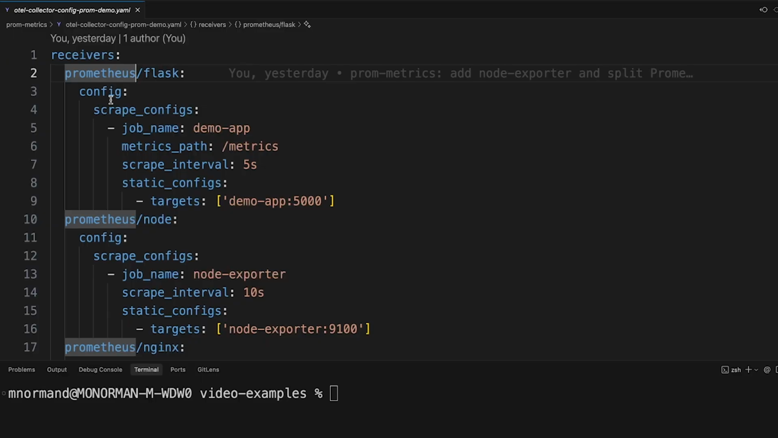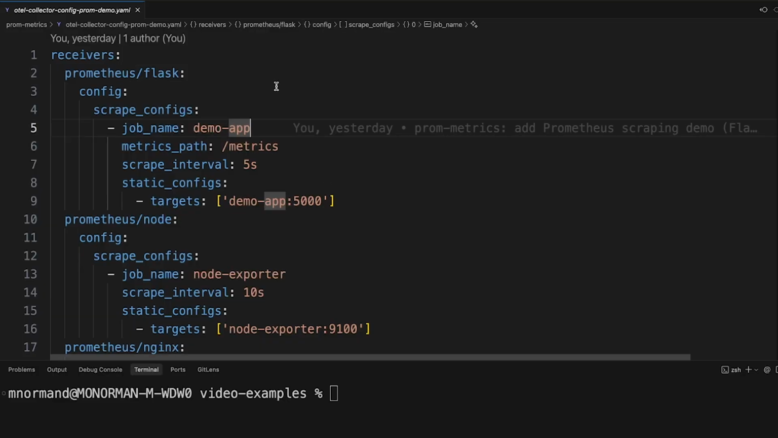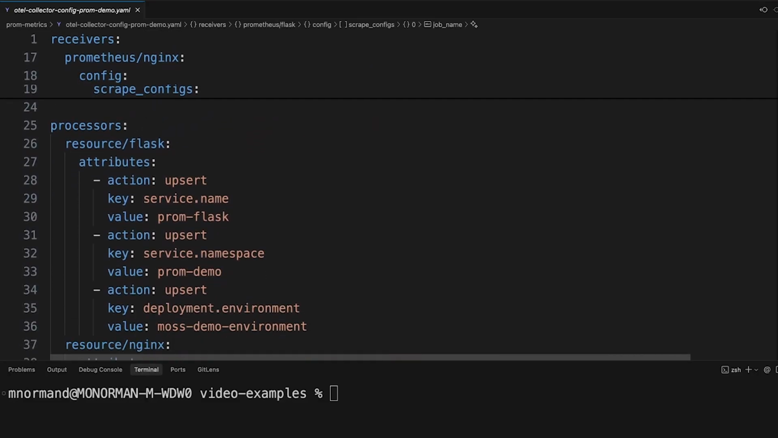And we're only defining a single job that has a name of demo-app with that metrics endpoint that we define in the application. Our scrape interval is going to be 5 seconds. And then the target is the demo app on port 5000. The target's value is an array, so if we did have multiple hosts with that metrics endpoint, we could include them in this array. Now let's scroll down to the processors.